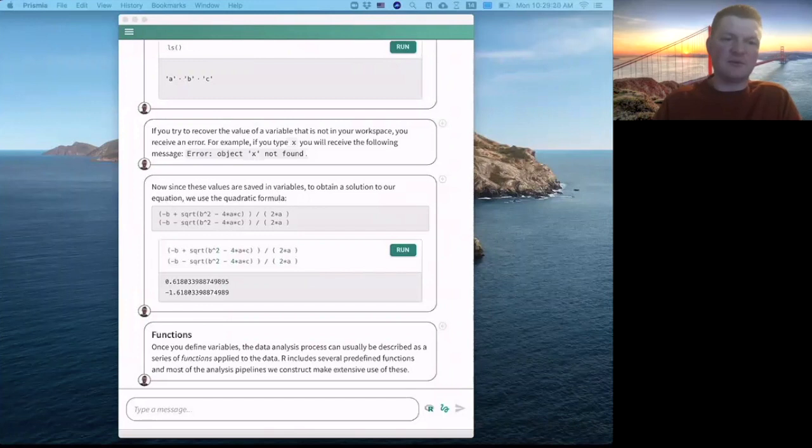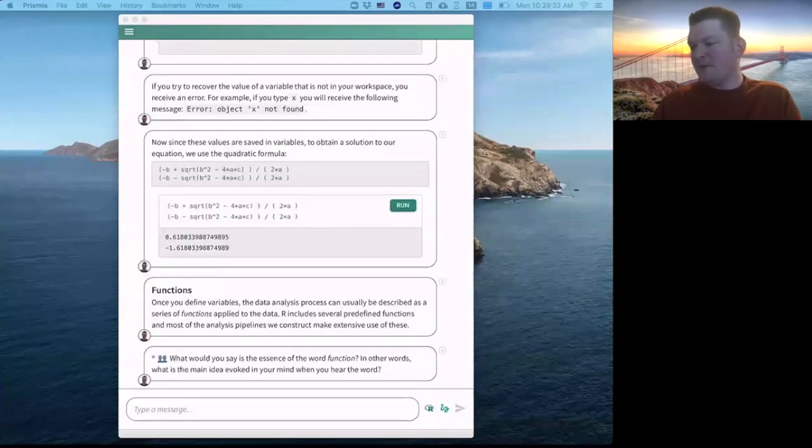But in any case, I do want to ask one question here, which is, what would you say is the essence of the word function? What is the main idea invoked in your mind as a gut reaction when you hear someone say the word function?